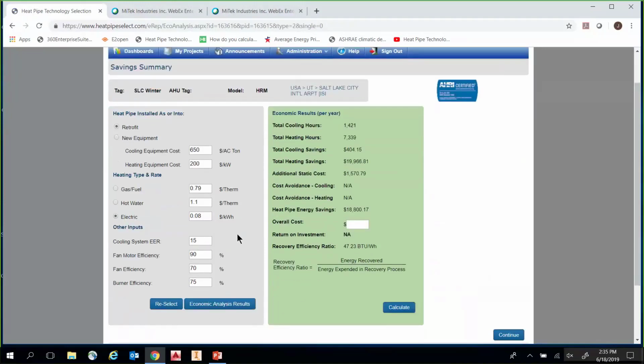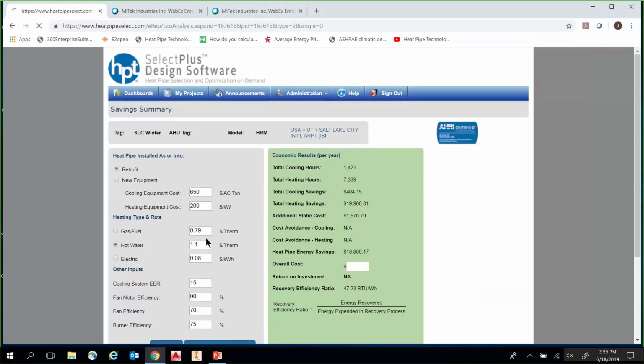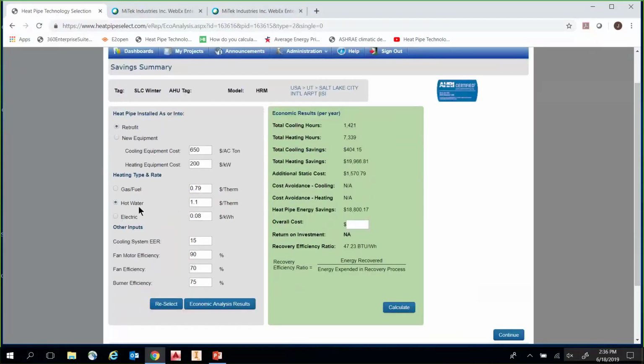and it'll take us to the screen here. These are your inputs for savings analysis and also your results. It's real-time results. What you have to do is make sure that you're selecting the right heating type and rates. So here, these are the defaults that we always have. Electric, 8 cents per kilowatt hour. Hot water, $1.10. So if I click hot water, it assumes $1.10 per therm.